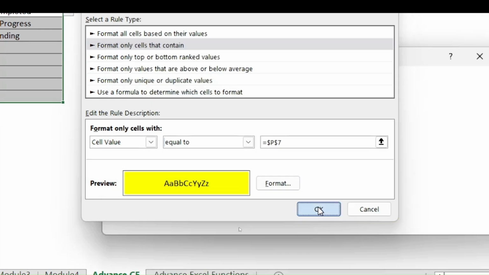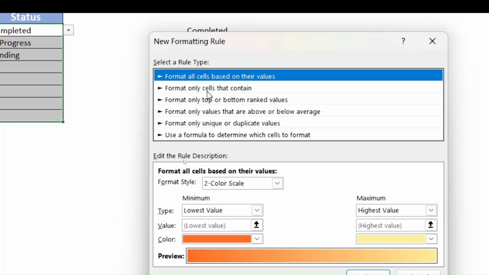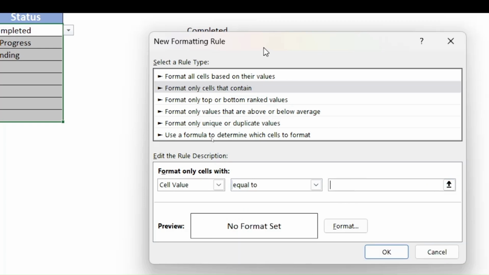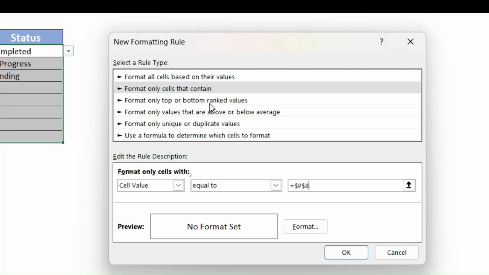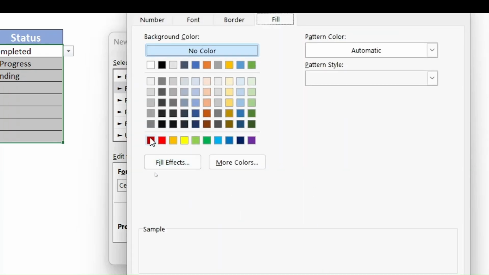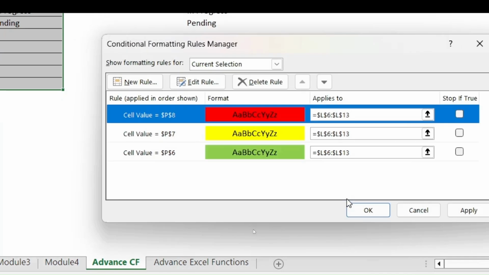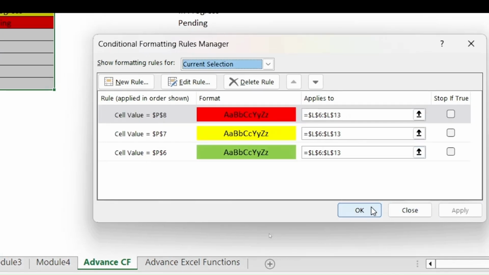Okay. Now we have one last value. Select new rule again. Format only the cells that contain equal to pending. And we want pending to be shown in red. Let's select red. Okay. Now let's apply all these three and OK.